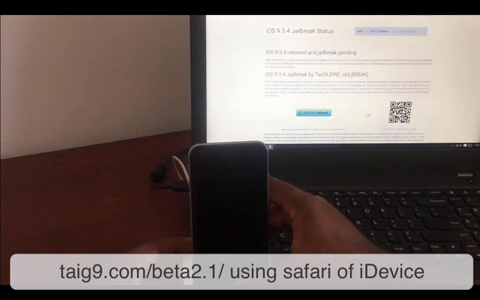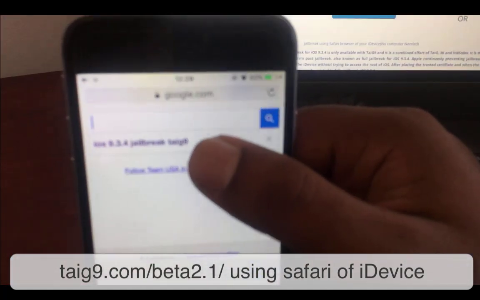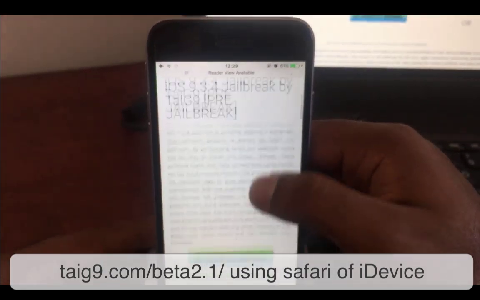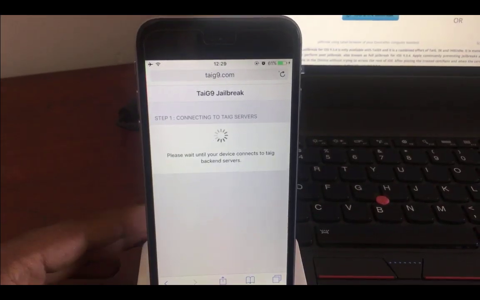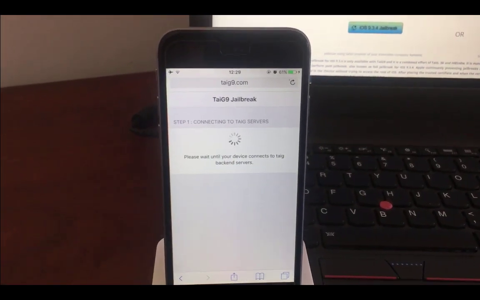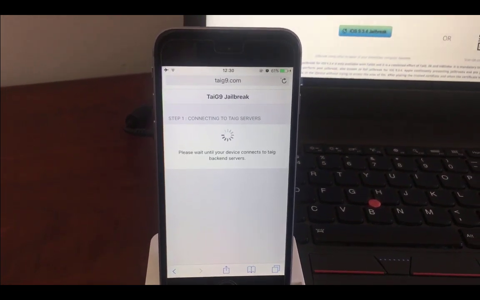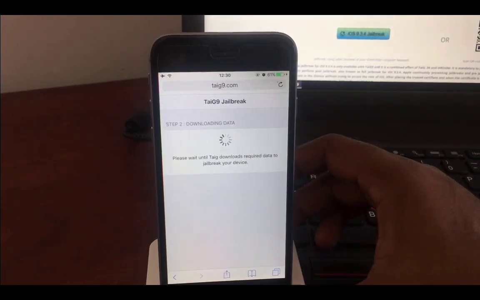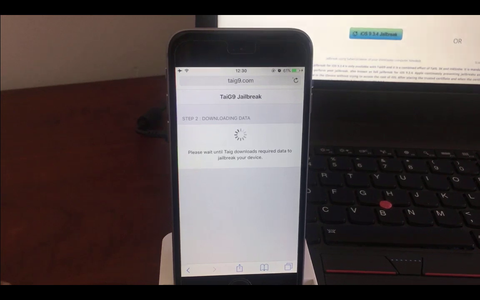What you have to do is visit the same page on your iPhone, iPad, or iPod and click the iOS 9.3.4 jailbreak button. This process is known as the pre-jailbreak process. When the device connects to Cydia servers, it will ask you to continue. Just tap on the Agree to Continue button. Let the process download the required data for pre-jailbreaking your device.